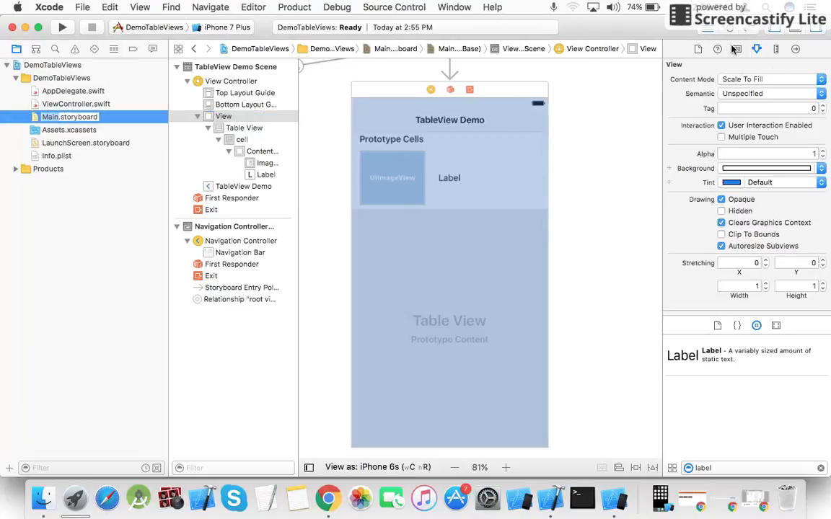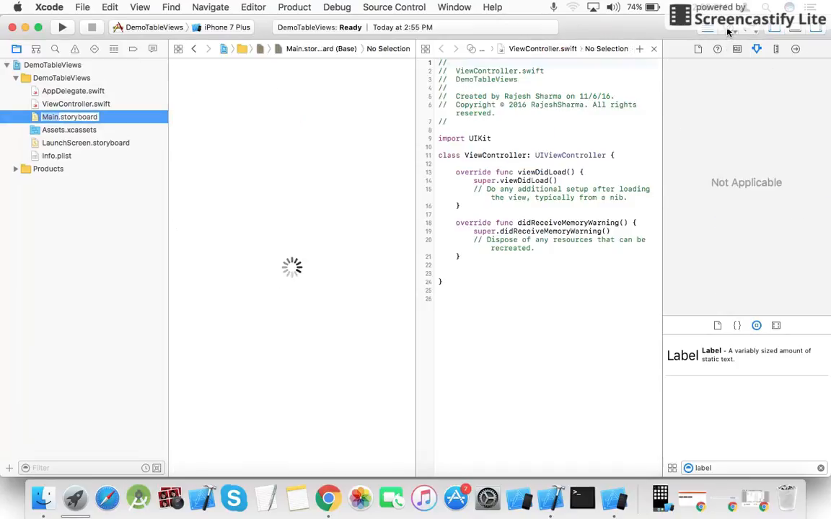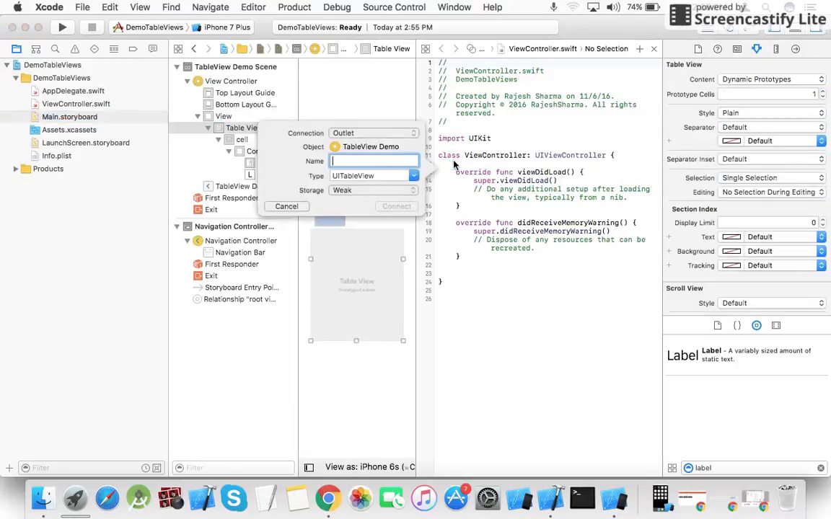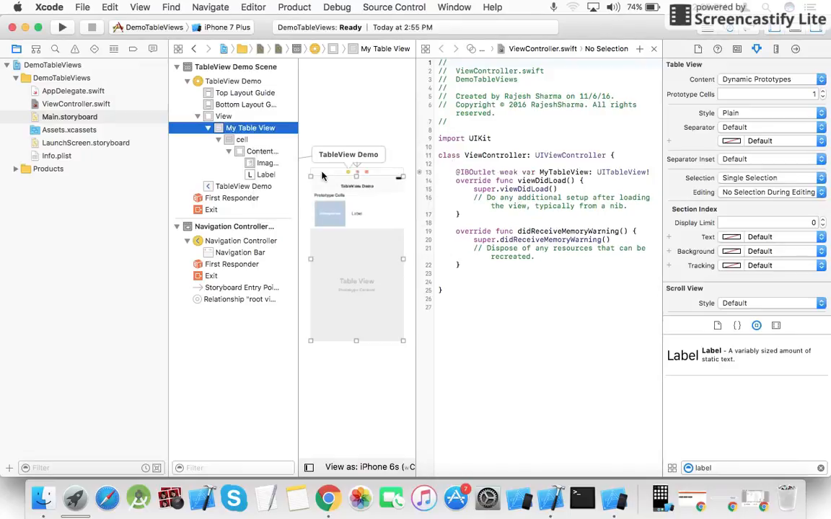Now from the main.storyboard, attach table view, my table view, connect.